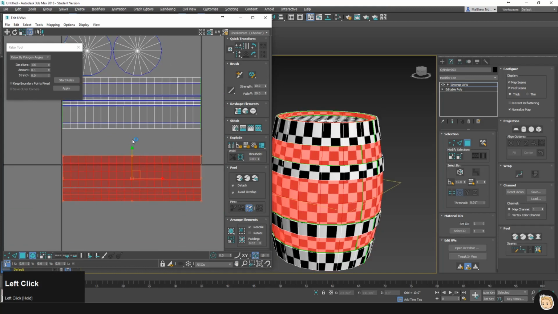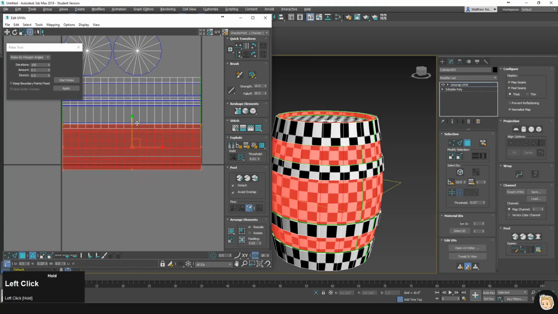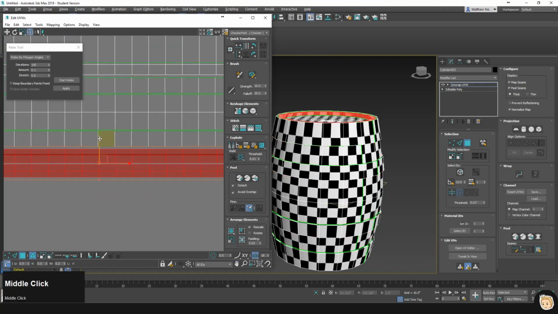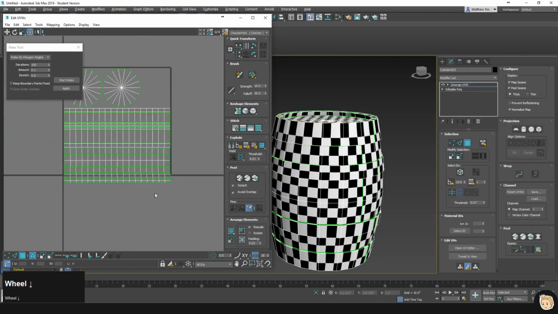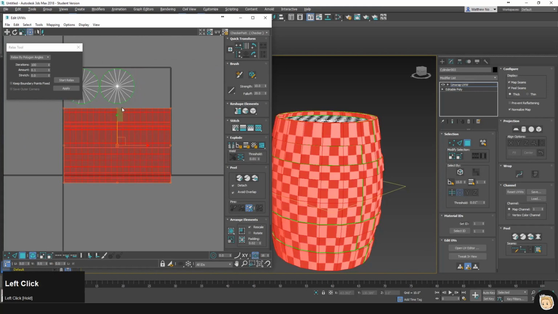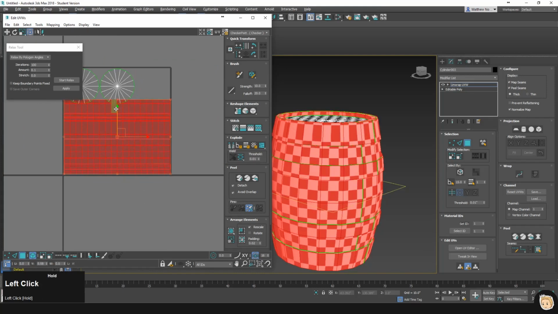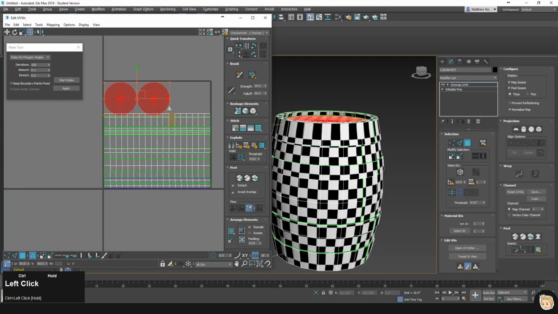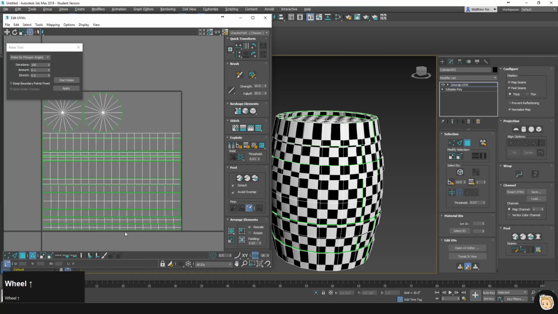And then move this wood into place. I'm just trying to fill in as much of this UV space as I can. I don't really want to waste any UV space, or try not to, at least anyway.